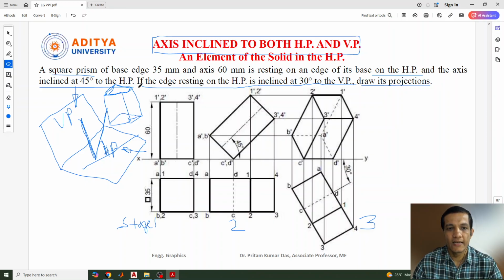In the third stage, one of the edges will be resting on the HP with an inclination of 30 degrees to the vertical plane. So the next part needs to be taken here and made at an angle of 30 degrees. From there, again we need to project the front view. So this is our first, second, then third, fourth, fifth, and sixth. Like that we need to draw in AutoCAD.